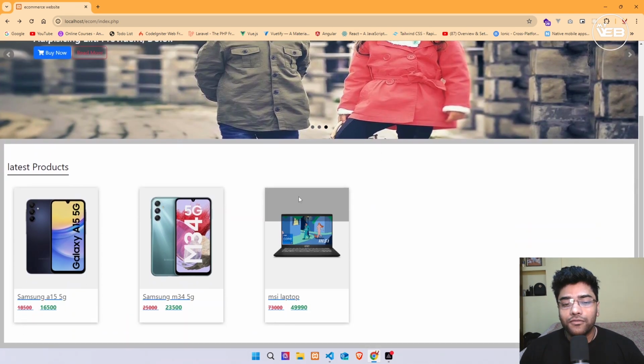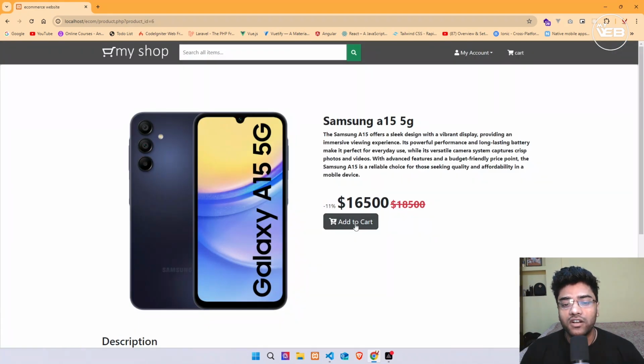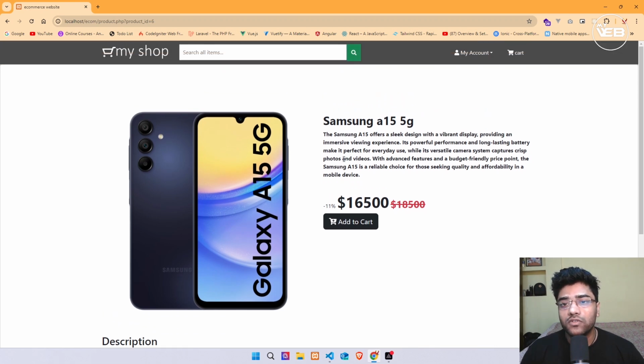As you can see here, we have this button, but it's not working now. Whenever I try to click on this add to cart, it's not working. So how can you make it work, and how can you add our products to the cart? Let's see.